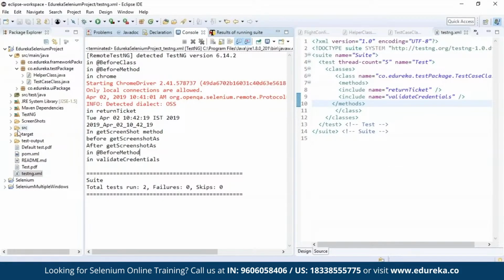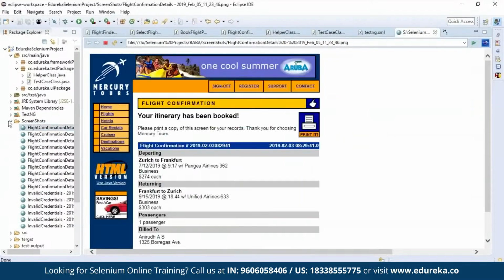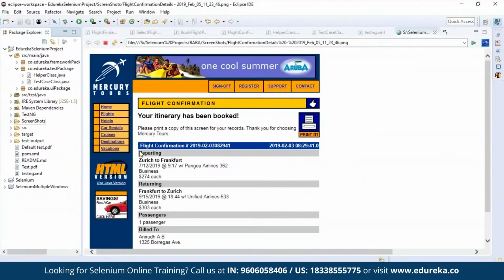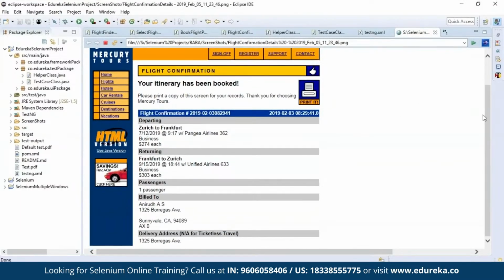Now we have to find where our screenshot of the flight booking confirmation is being saved. Okay, let's see. So you can see the details from Zurich to Frankfurt. So this is the screenshot. You can just print it from here if you want to carry this. And the returning will be from Frankfurt to Zurich on 15 September. And the passenger details will be Anirudh AS. Correct? So this is how you can see the screenshot from where it got captured.